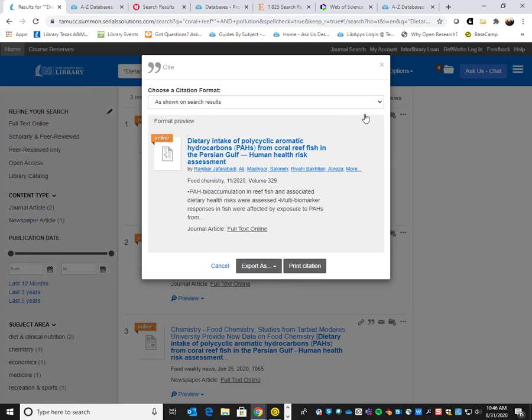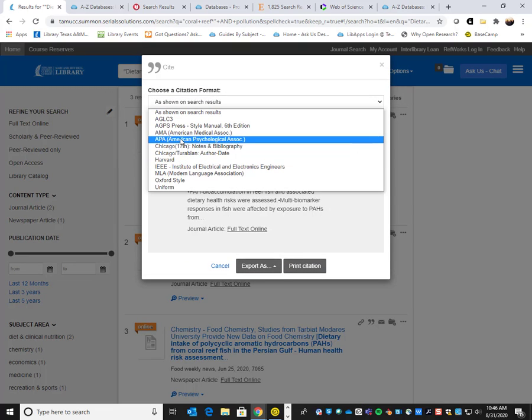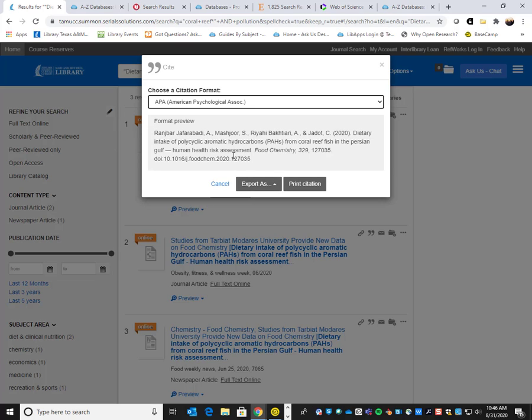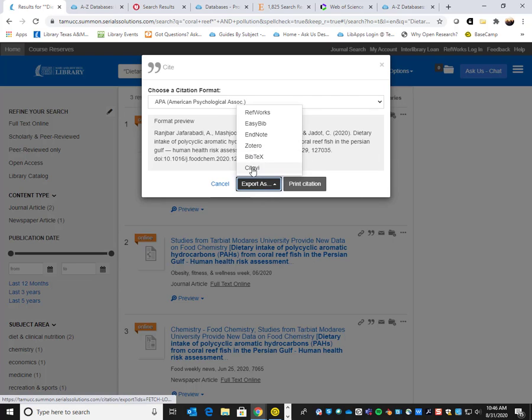Now we can cite this item, and I can choose my citation format, APA, and I can copy and paste this into a Word doc or a Google Doc, however you're using, or you can export into Zotero or some other EndNote, RefWorks, etc., whatever you prefer.